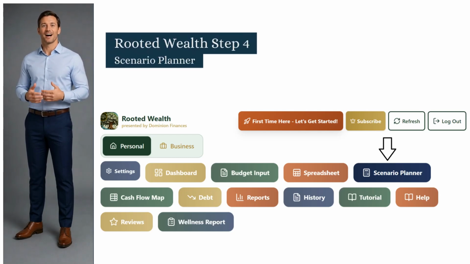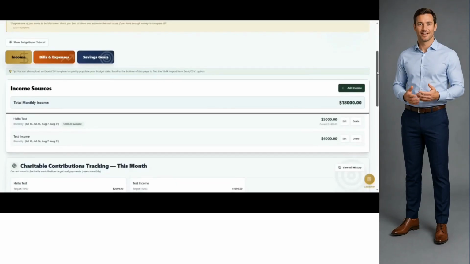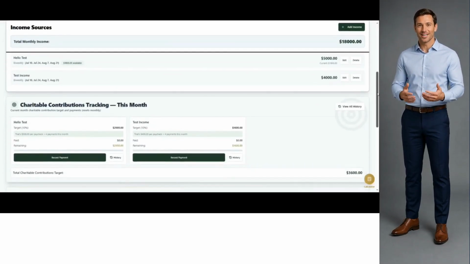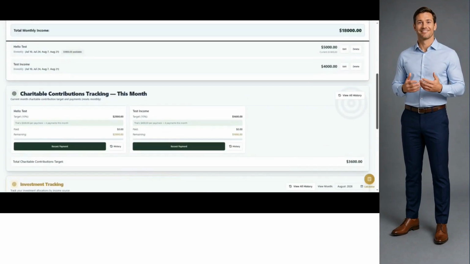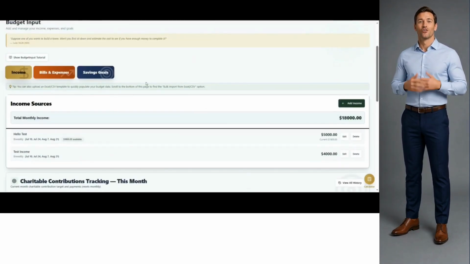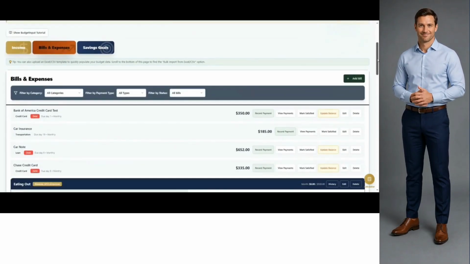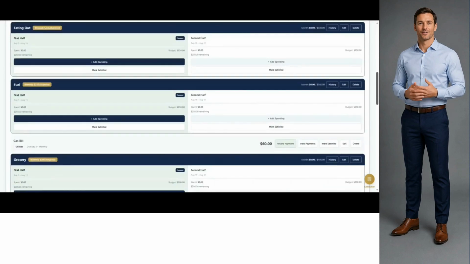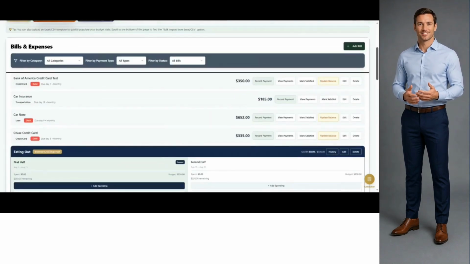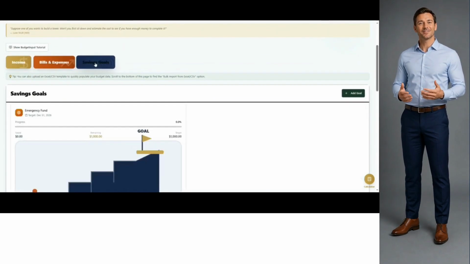Today, we're continuing our Rooted Wealth tutorial series with Step 4, the Scenario Planner. What if? The Scenario Planner is a powerful cash flow tool that allows you to see how the financial information you've entered into your budget may play out over time. It pulls information from your budget input, including your income, charitable contributions, investments, bills and expenses, credit card payments, car payments, variable spending, and savings goals. That information is then plotted according to the dates each transaction is expected to occur. Let's take a look at how it works.